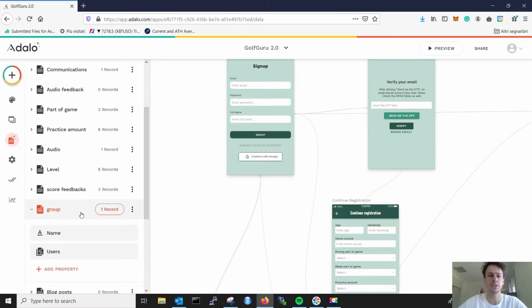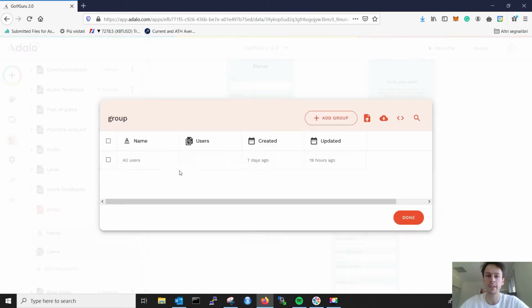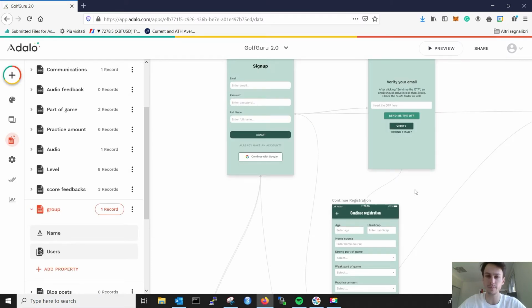First of all, let's check the database. I created a collection called groups that has only a name and a many-to-many relation to users. I populated it with, at the moment, just one record, which has the name "all users", and at the moment no users are on the application.